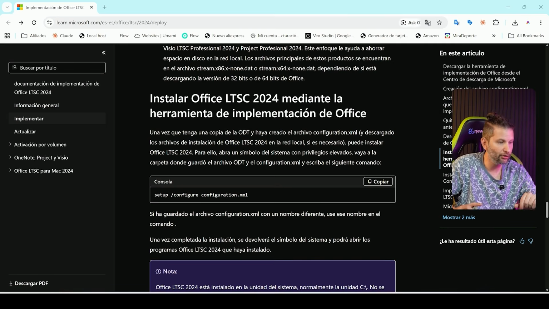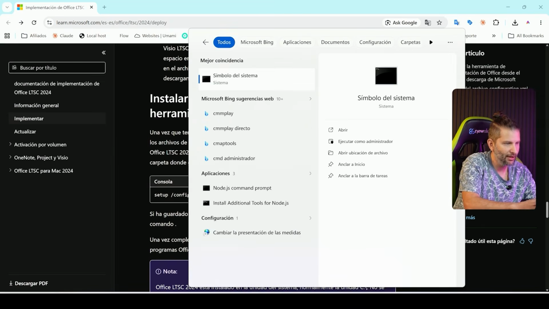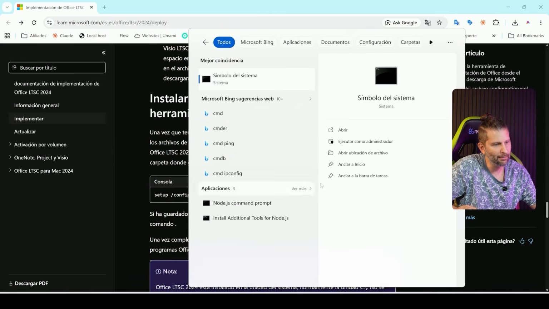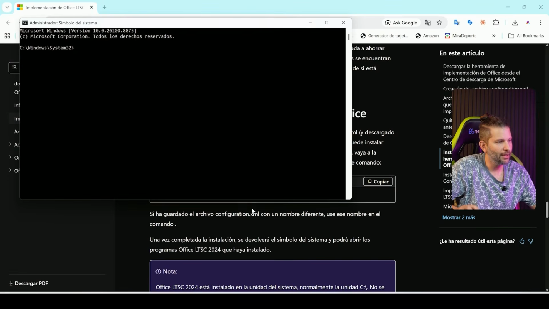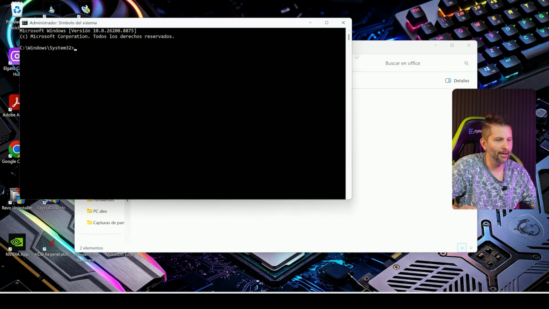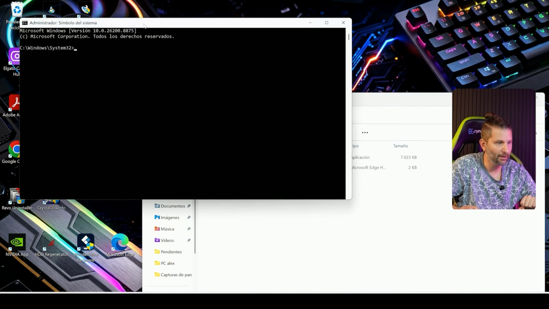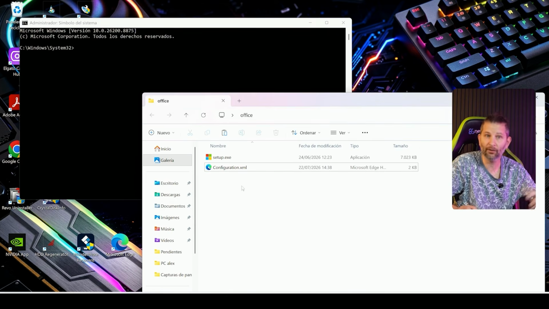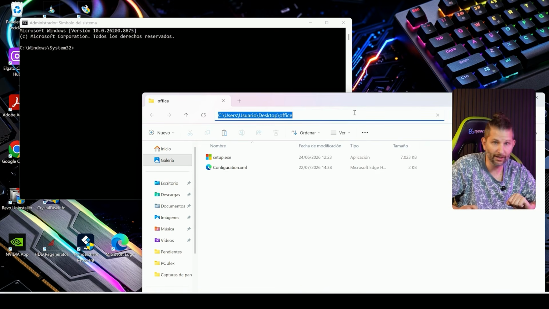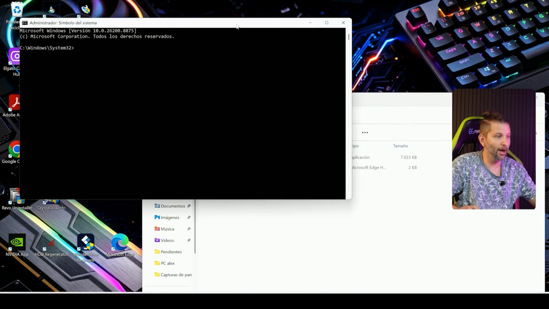First, you need to go to Search, type CMD or Simbolo del Sistema, and then select the application, Run as Administrator. Click Yes. The next step, and now, very importantly, what you are going to want to do is simply access the Office folder through the command prompt. To do that, you'll do the following. Go into the Office folder you created on the desktop, click on the address bar, and you will see that everything is selected. Then press Ctrl-C on your keyboard to copy it.